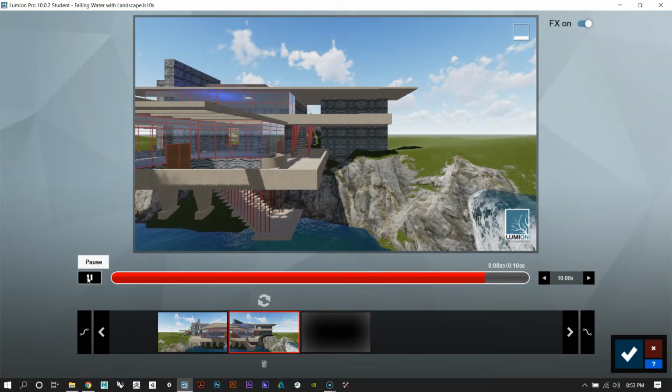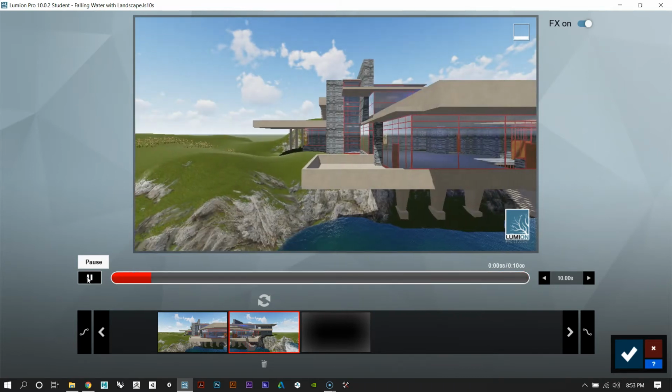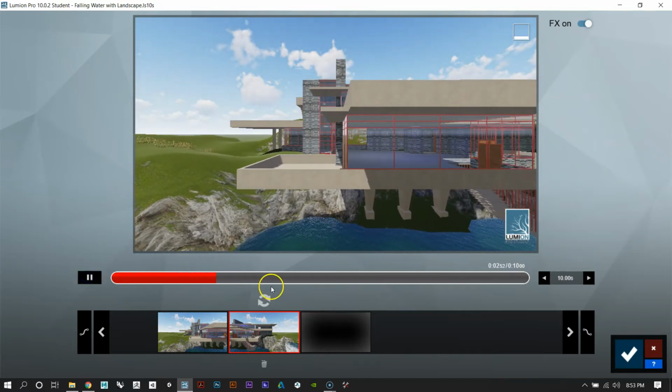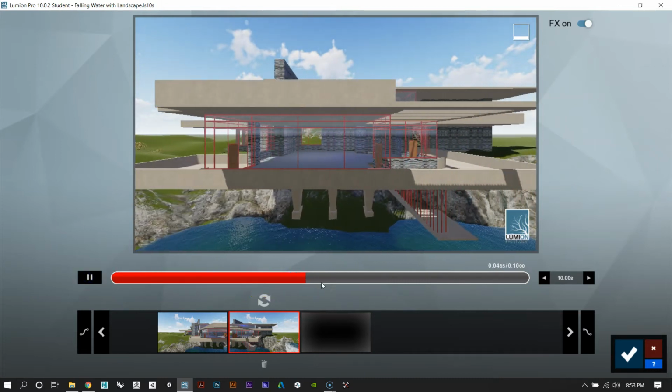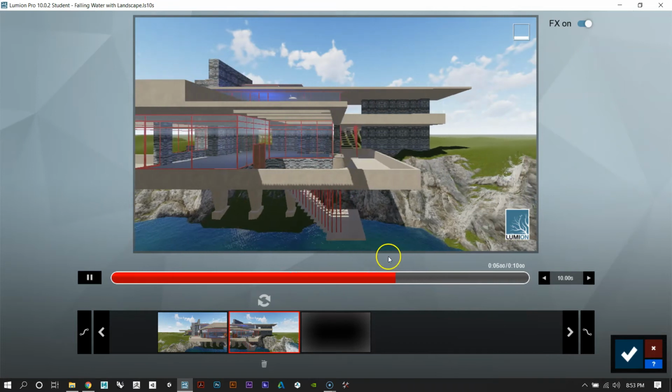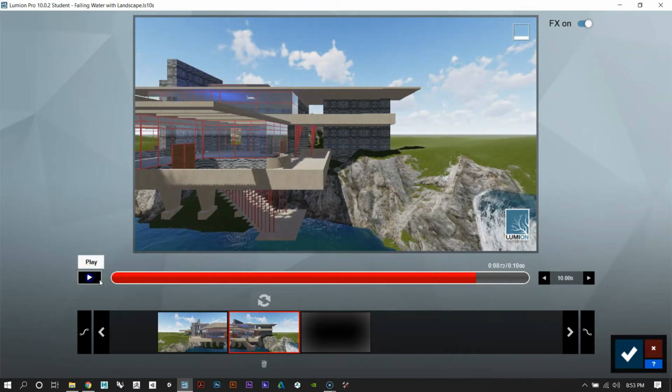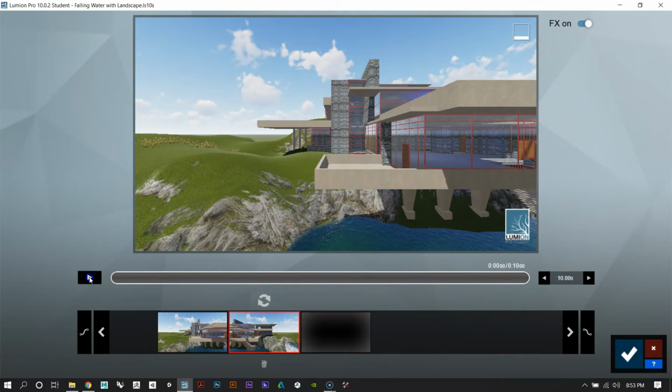That's about as fast as you want any camera movement to be. Any slower and it's going to feel like it takes way too long, any quicker and you won't really be able to understand what's going on. So we'll just leave that as is. And then you can come in here and add as many keyframes as you want to get the movement that you need. You can also come in and insert keyframes at any moment in time.